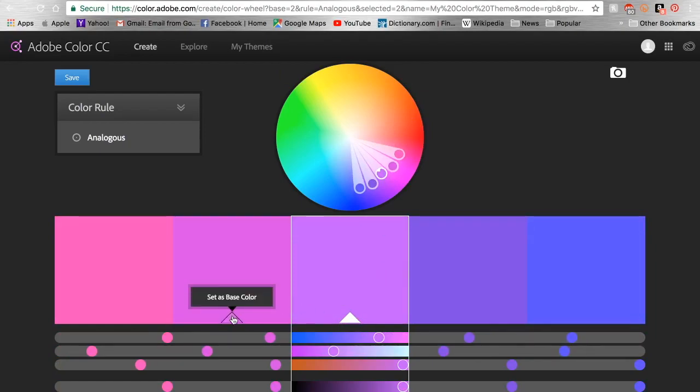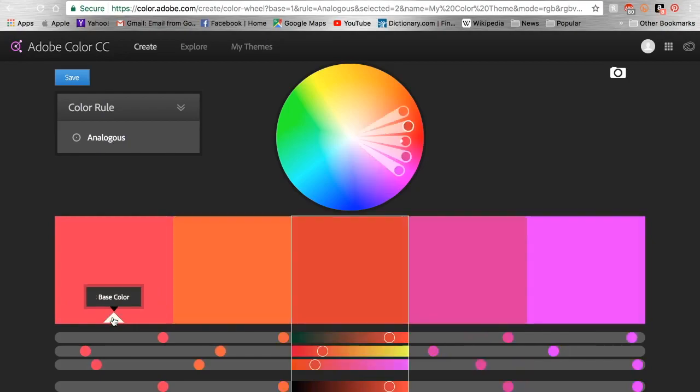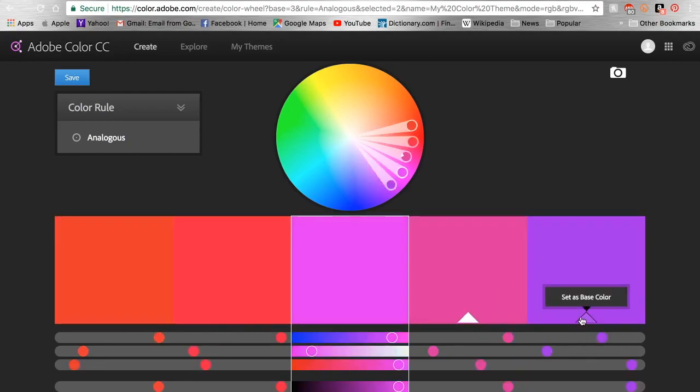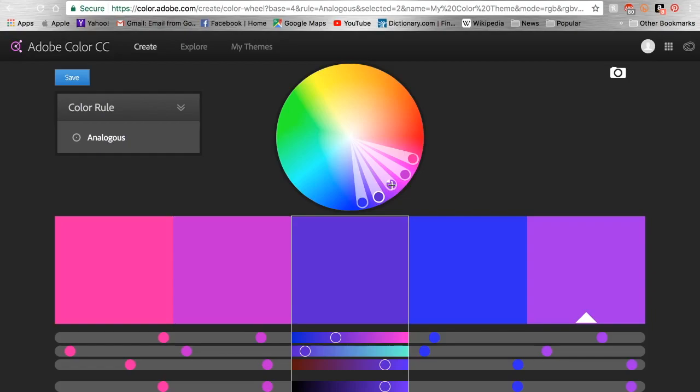But you can also change the base color appropriately at the bottom with just clicking on the arrows, and it will change that as the base color. And you see right there, that's the base color.